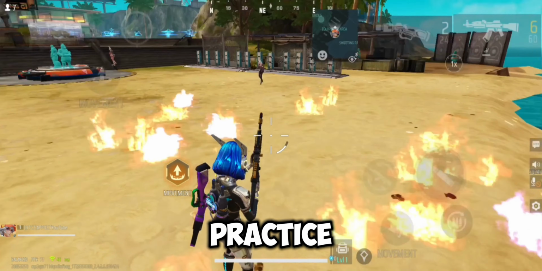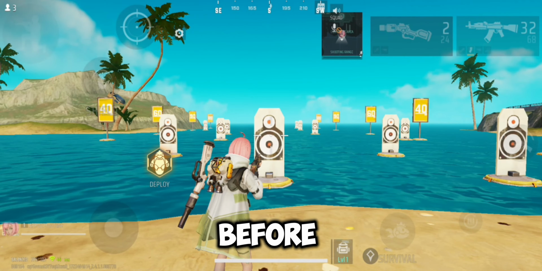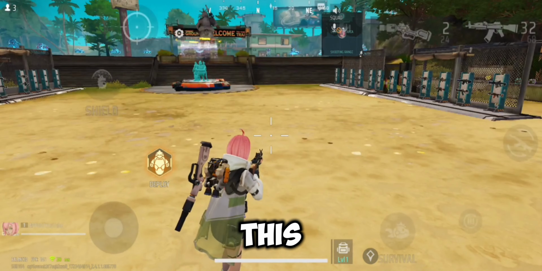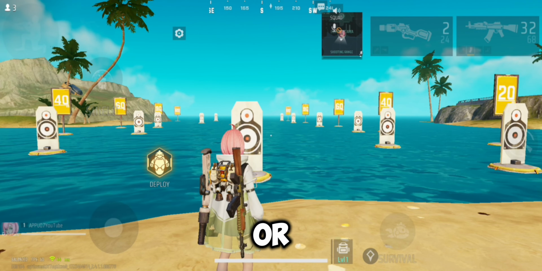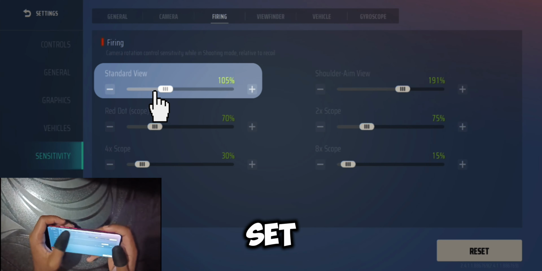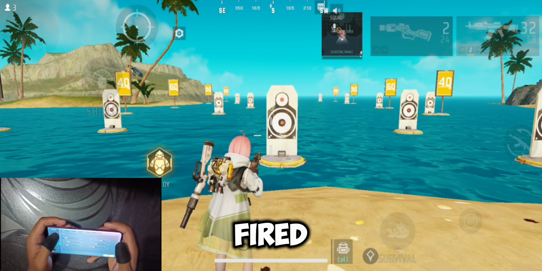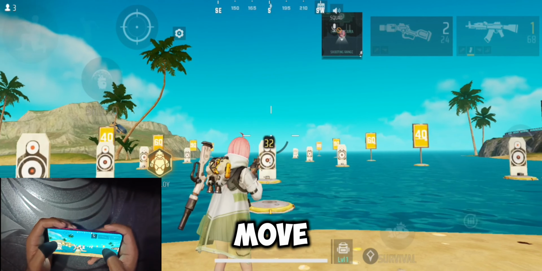You have to practice with the rest of the scopes. Just keep doing it until it gets better. Before going to the firing setting, this setting is most important for non-gyroscope players during a fight, or close range fights for gyroscope players. When you set standard view to 1, when fired, your hip fire will look something like this, or you can't move the screen during firing.